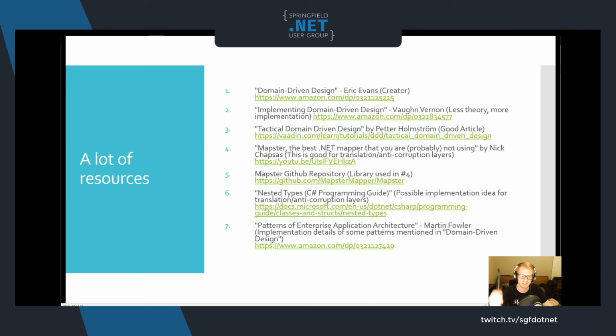Tactical Domain-Driven Design by Per Holmström. That was a really good article to read. It really went into some more of the implementation details, especially revolving around validation. I don't exactly agree with his validation approach because he is throwing exceptions in his code, and I don't really think exceptions are the right way to handle validation problems. But that's a good article to look into.